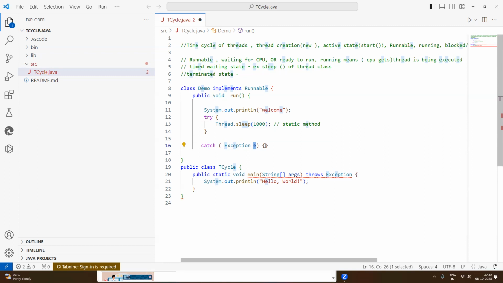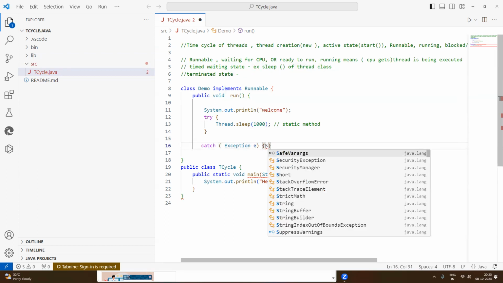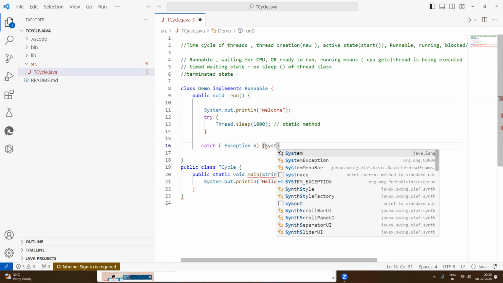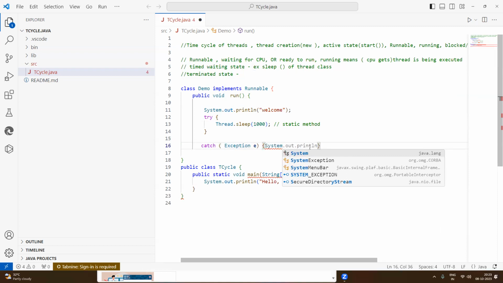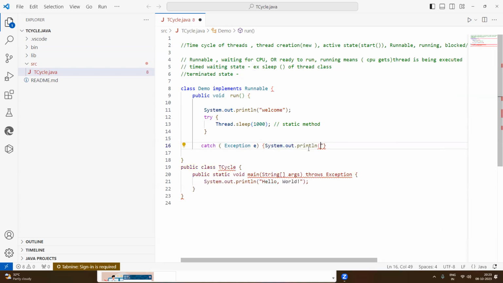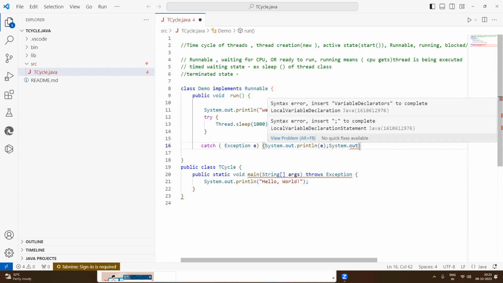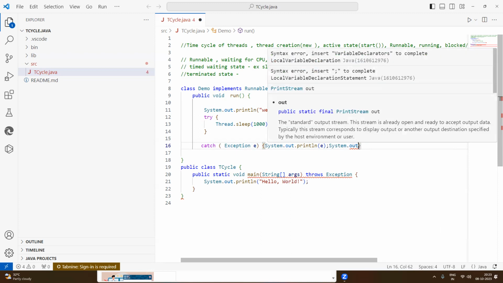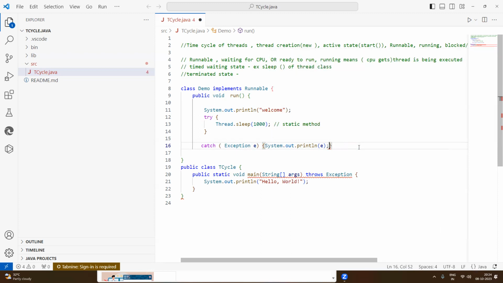You can keep that exception as a printout by System.out.println, bracket e, because e is a variable which holds the exception type. Which type of exception it is? Whether it is an arithmetic exception, whether it is an index out of bound exception. So many exceptions are there. Now your code is over.